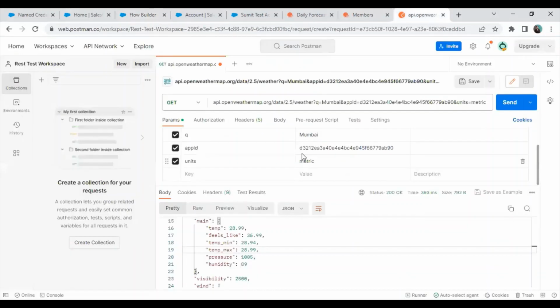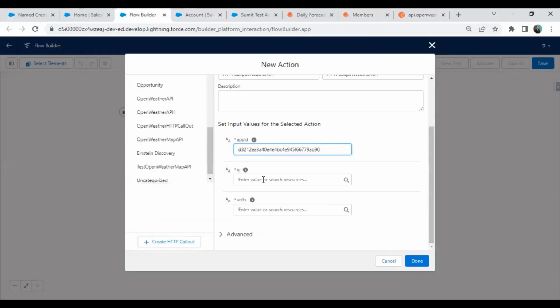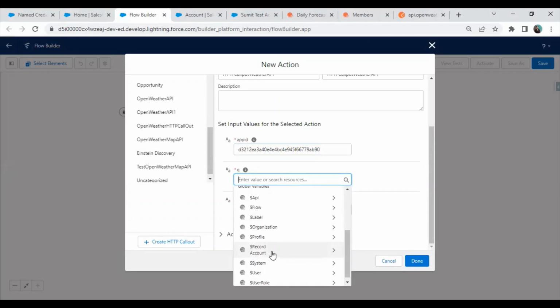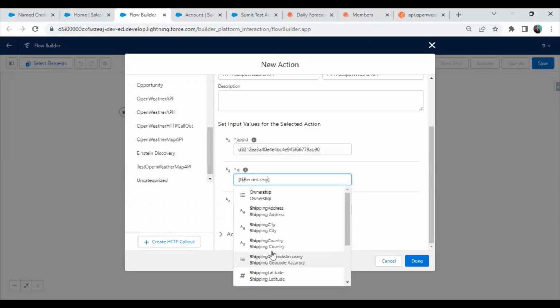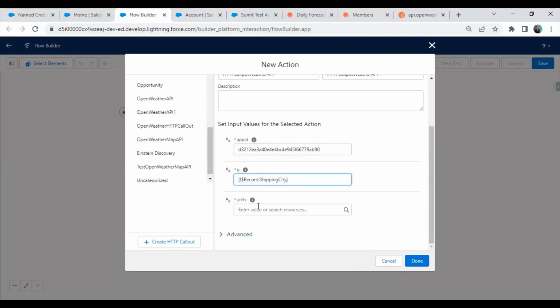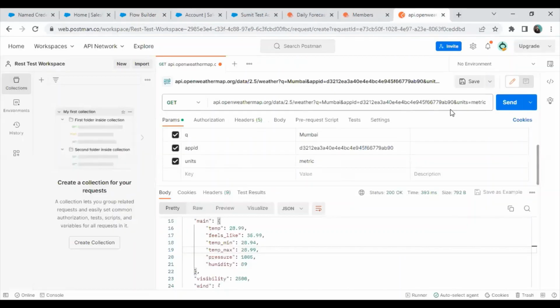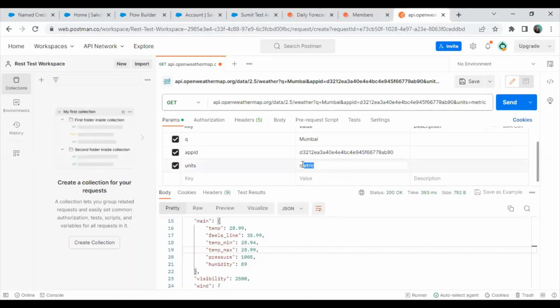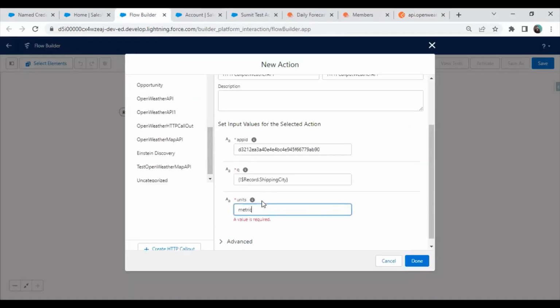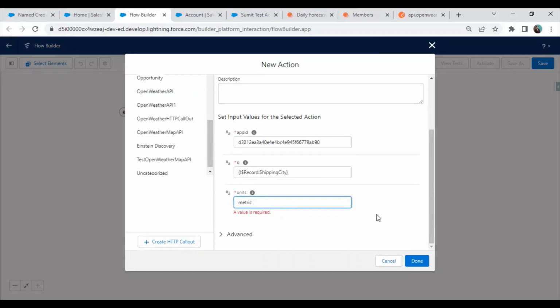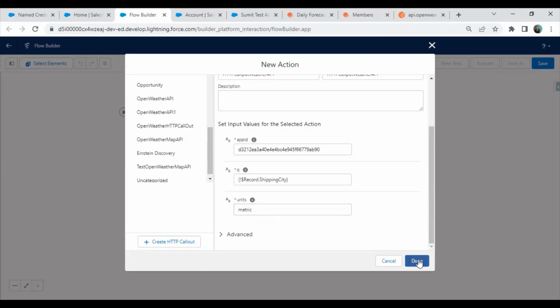Q will be, what is the Q? Q will be the city name. So city will be the shipping city. I just select record account and shipping city. So I need to pass shipping city, and the unit I pass here as metric. So I can copy this metric and pass metric. And finally, click on done.